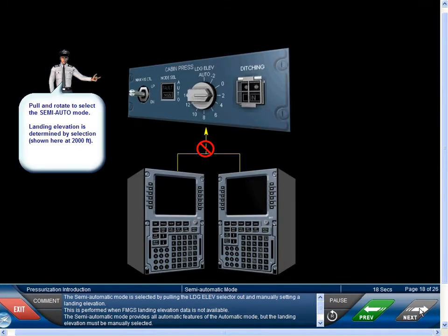The semi-automatic mode is selected by pulling the landing elevation selector out and manually setting a landing elevation. This is performed when the FMGS landing elevation data is not available. The semi-automatic mode provides all automatic features of the automatic mode, but the landing elevation must be manually selected.